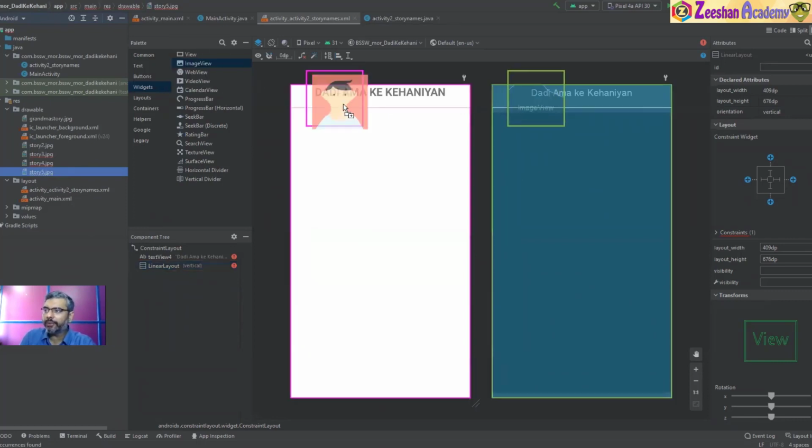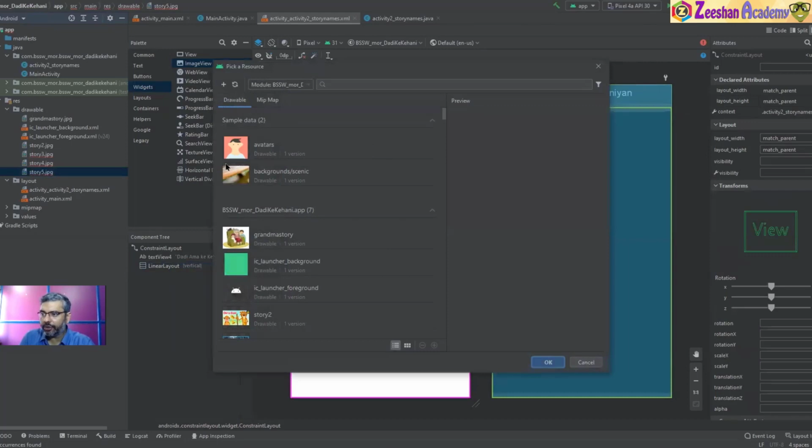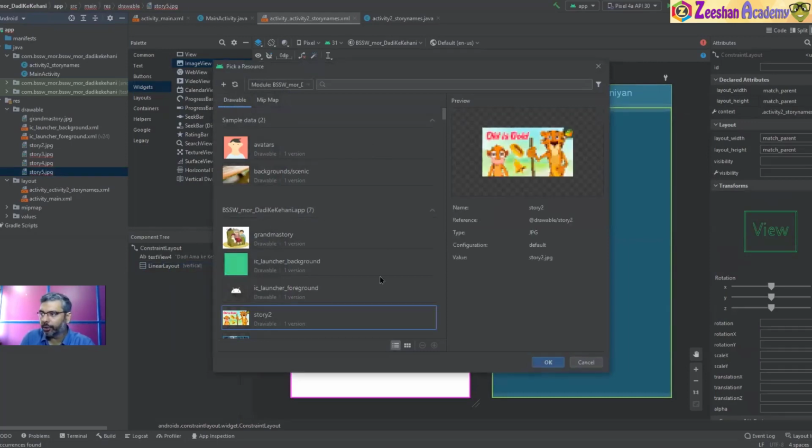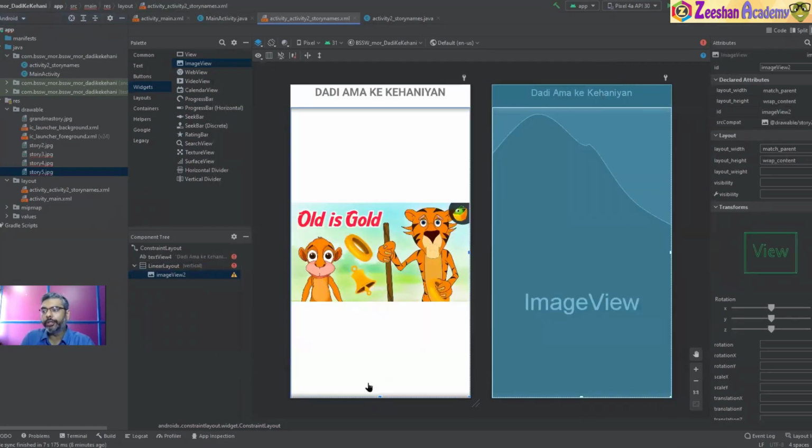So what we do now is we bring an image, and let me drop the image here. Then it will ask me which story you want to read. So I want to say story 2, and you can see all these 3, 4, 5 are now available here. We can use them. So I click OK, and my story 2 is available. Now see the layout here. We have a constraint layout.